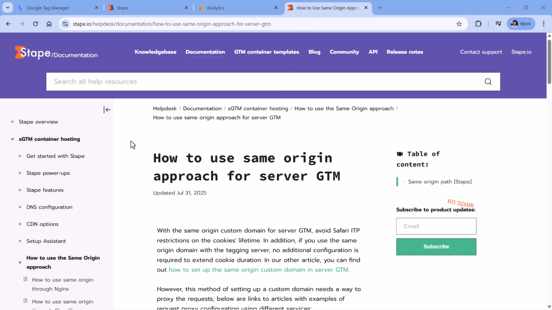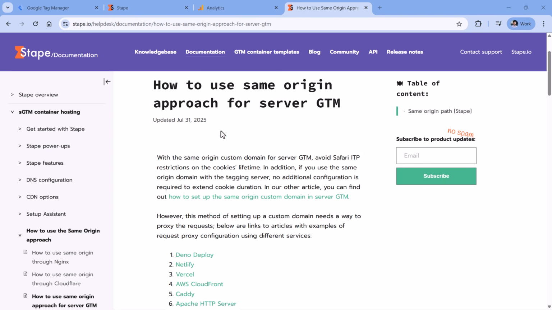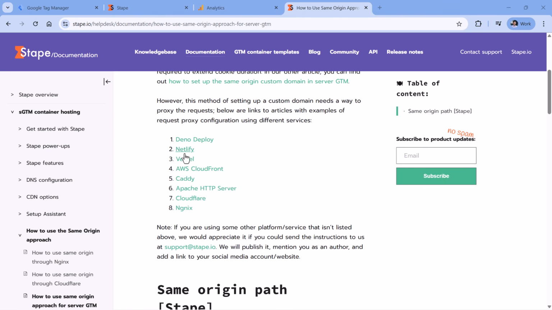The steps for the same origin setup depend on where you are hosting your server-side Google Tag Manager container and whether you're using a CDN, which is Content Delivery Network, or not. So in this video, I will be using Cloudflare together with Stape. But if you're using something else, then I will post a link to their documentation where they share additional guides for other systems. For example, here we have Amazon's AWS or Apache.